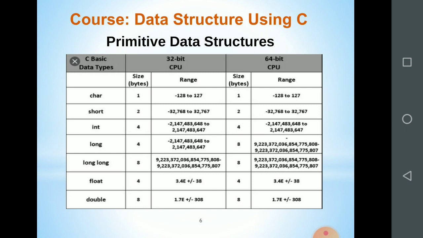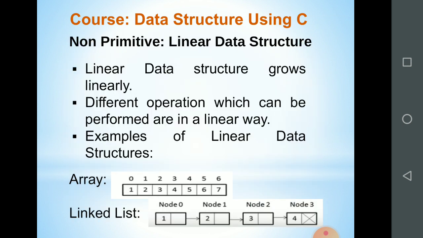For the primitive data structure, in basic form, the different basic data types are given: character, short, integer, long, double long, float, double. Their sizes are given, different sizes and ranges are also given for 32-bit CPUs and for 64-bit CPUs. Next, we have to learn the non-primitive data structure.